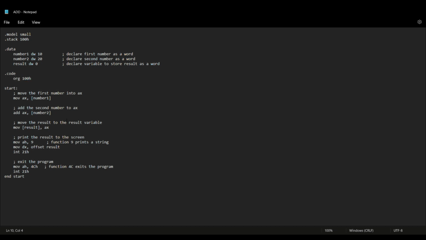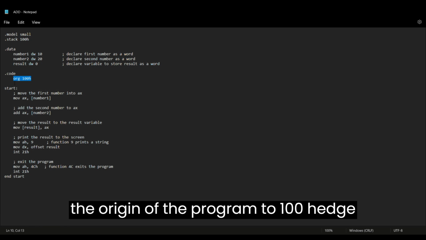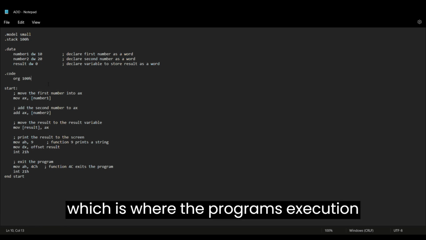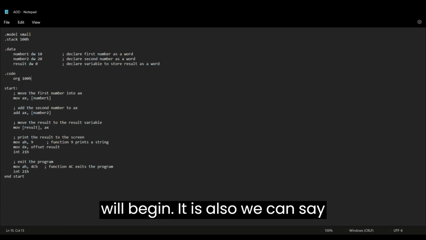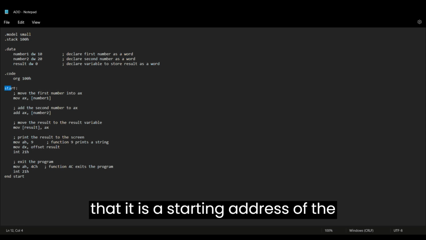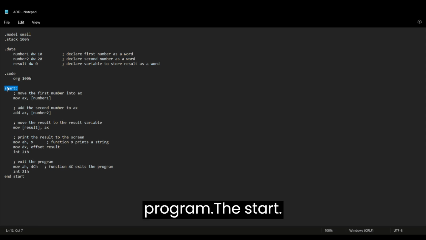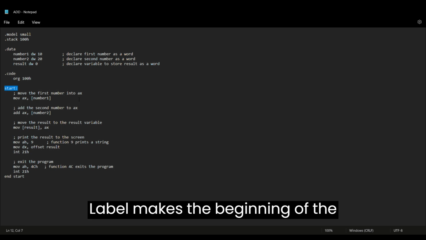Org 100h sets the origin of the program to 100h, which is where the program's execution will begin. We can also say that it is the starting address of the program. The start label marks the beginning of the program's code.